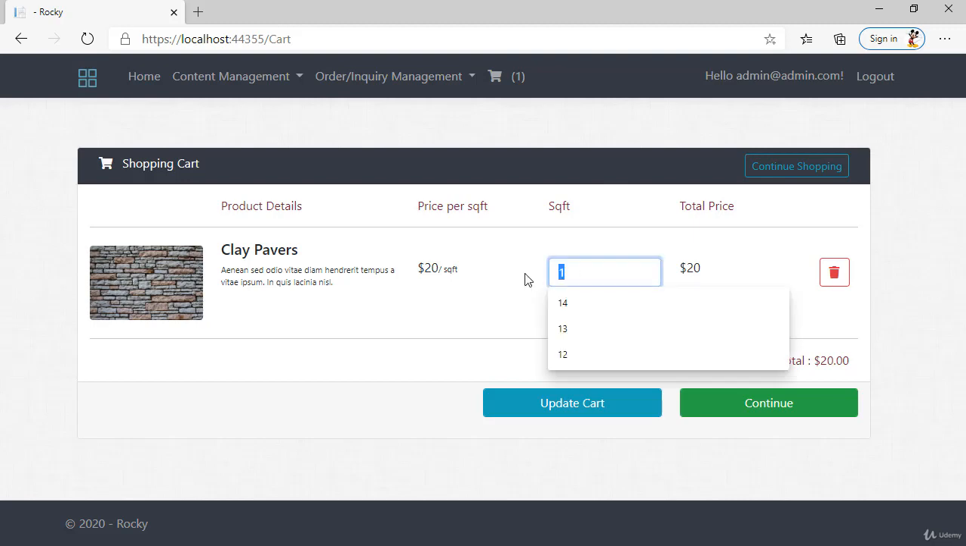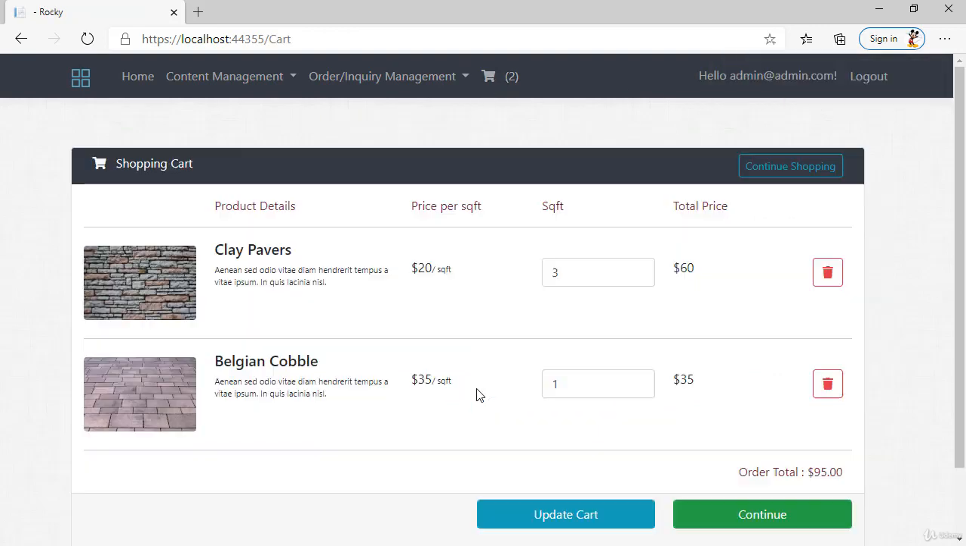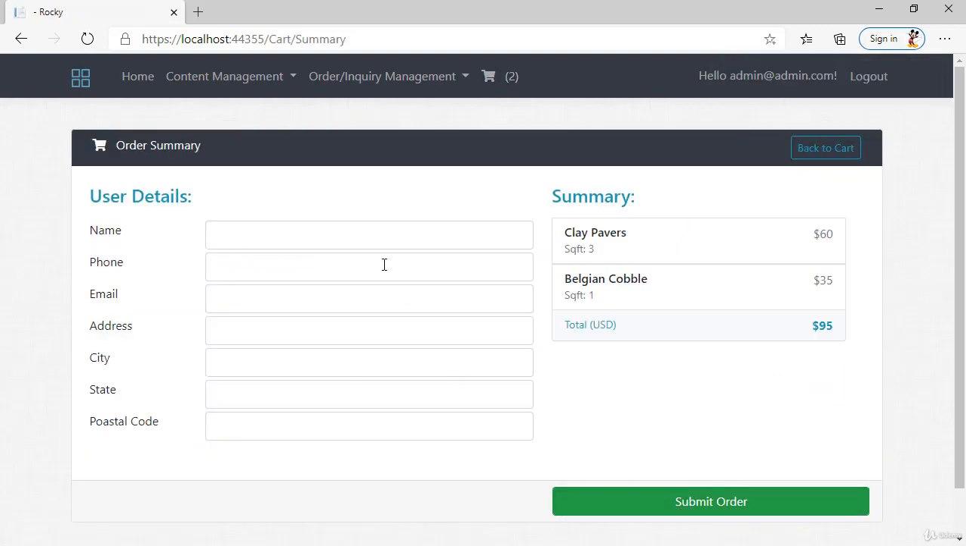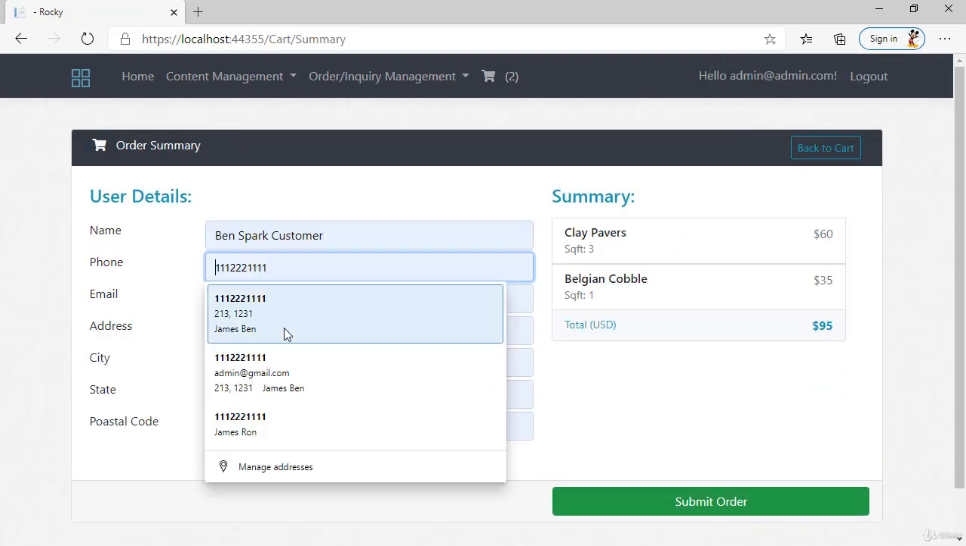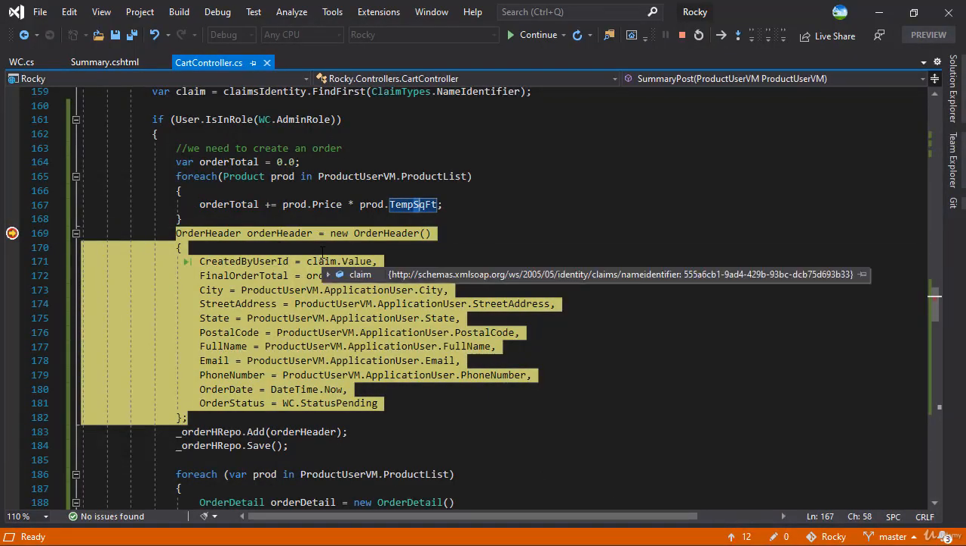Let's go back and add a new product. Let's go to cart. Let's make it 3, update cart. Let me add one more product here. Go to cart, continue, and hit there. And if we examine here, let's take a look at the order total, that is 0.